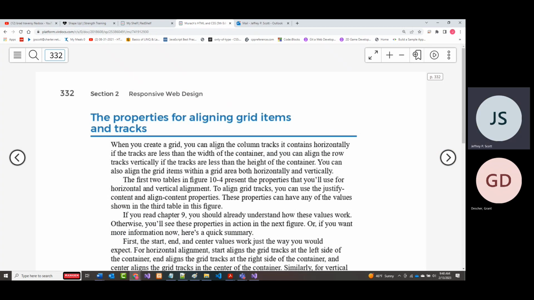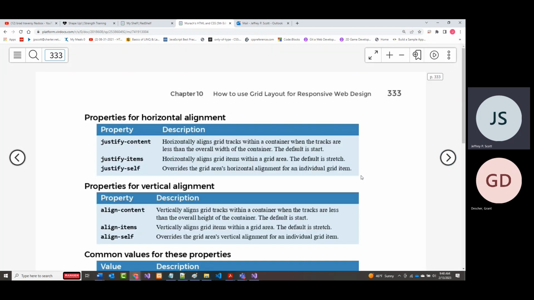When you create a grid, you can align the tracks it contains horizontally, if the tracks are less than the width of the container, or you can do them vertically if they're less than the height. What does that mean? Well, very similarly to stuff that we've looked at with Flexbox.